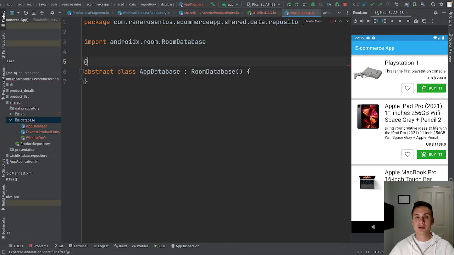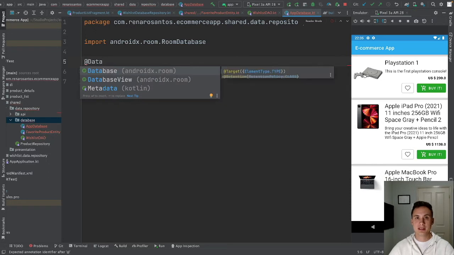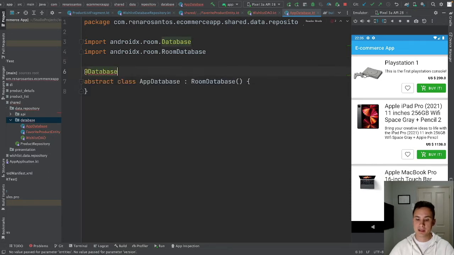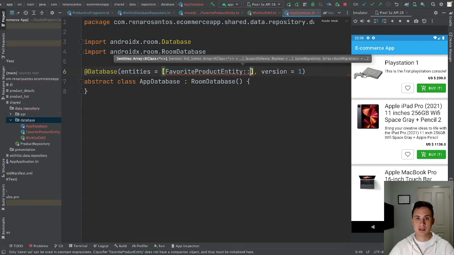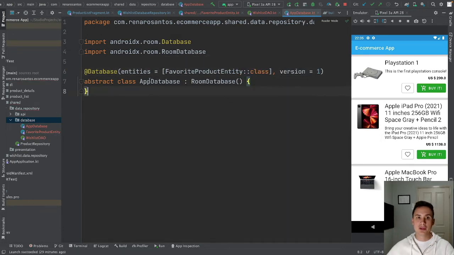And here we also have to define this annotation called database, which is going to tell what is the version of our database. And we also have to define what are the entities that this database has. In this case, we just have one entity, which is the favorite product entity class. When you do that, Room is going to generate some code that is going to create a database with this.